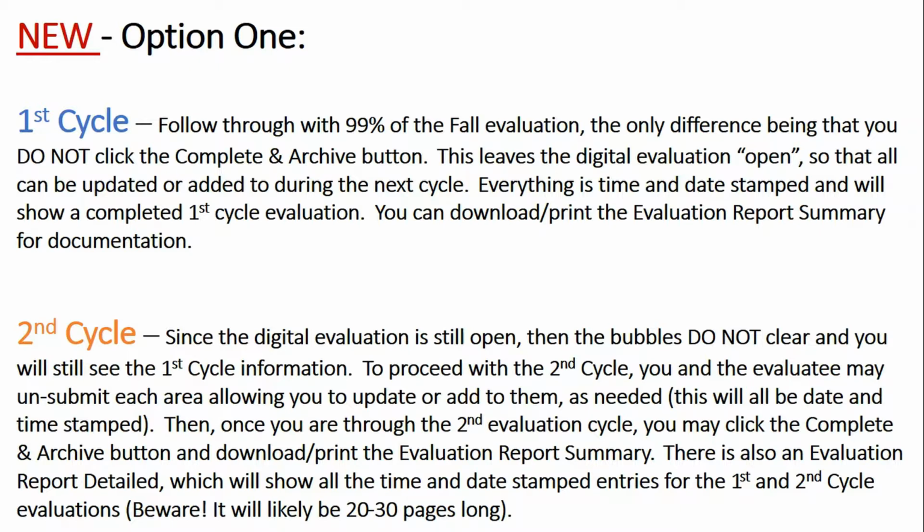Here's where it becomes a little bit different. In the second cycle, the digital evaluation is still open, so it does not clear out the bubbles, and you do not start over with the self-assessment and goals. What you will do is you go in and unsubmit each area, which allows you to update or add to them. You and the evaluatee can do these steps. You can also add formal and informal observations and any other parts of the evaluation as well.